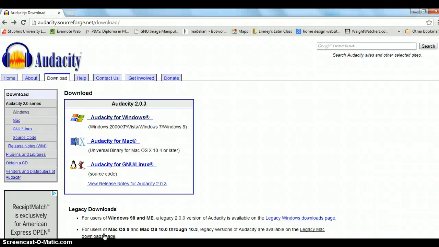Hello. In this tutorial, I'm going to show you how to use Audacity, which is a free program that you can use to record your voice and mix other sounds and create a podcast.